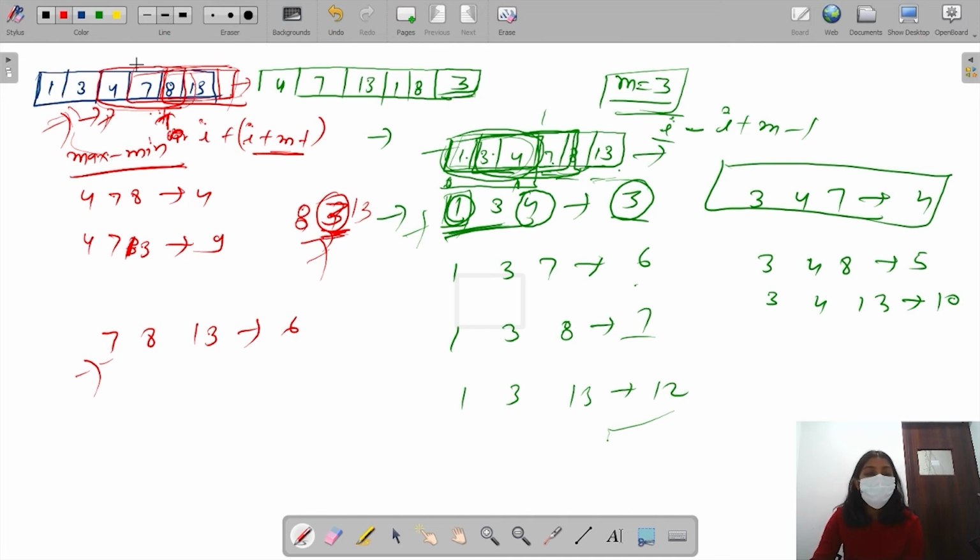So how many windows will there be? There will be only n minus m plus 1 windows. n here is 6, m here is 3. 6 minus 3 is 3, plus 1, that is equal to 4. So here we will be making 4 windows.